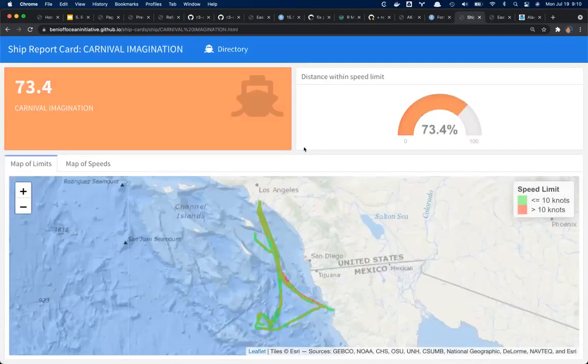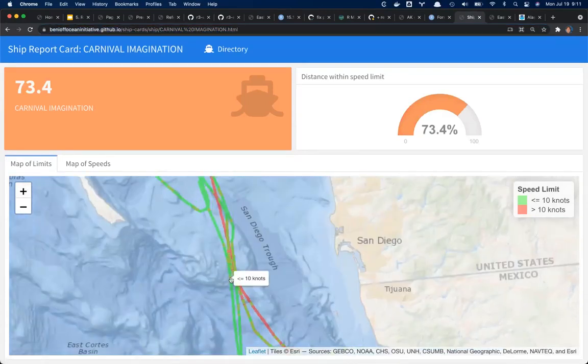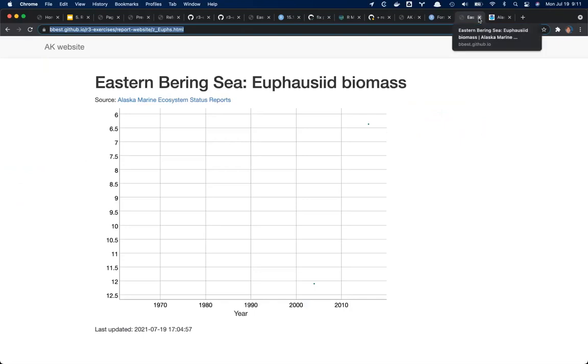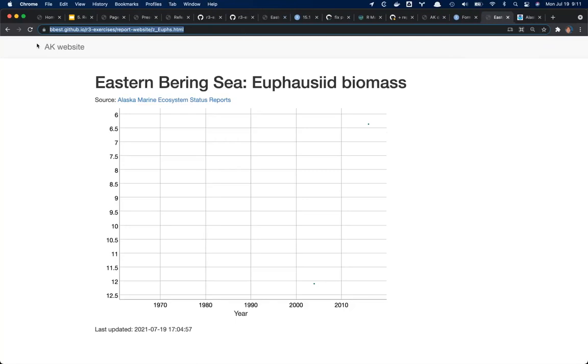And then this is its own dedicated page for that ship. And then this is just a little leaflet map and a gauge with the color-coded value and how well it's performing, in this case the portion of segments that are below 10 knots versus above 10 knots. So yeah, you can do a lot with these little dashboards, and all this stuff so far is hosted for free and updatable for free.